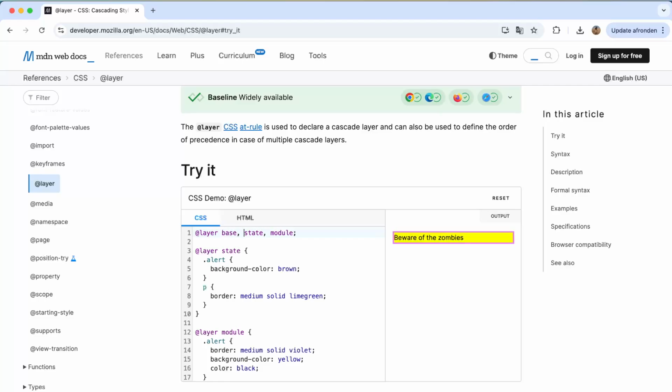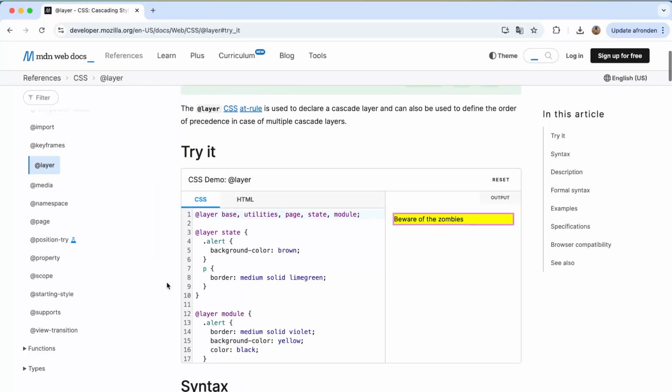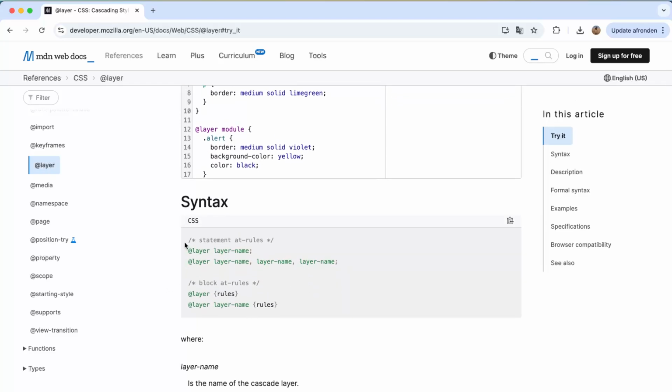a base layer. Then you could create something like a utilities layer, and then you could create something like a page layer or something like that. And so you can really play around with it and add multiple layers. You can then define these multiple layers and use them. If we go a little bit down here, you'll see that we have @layer name, and you can have multiple layer names and also multiple @layers, right?